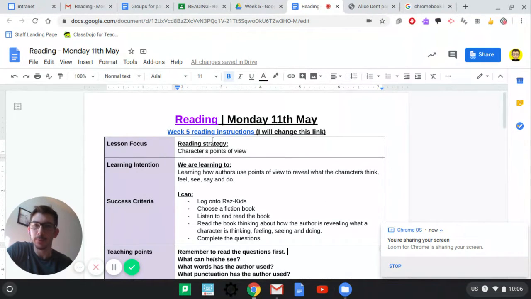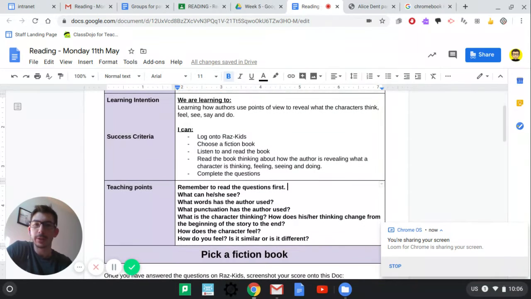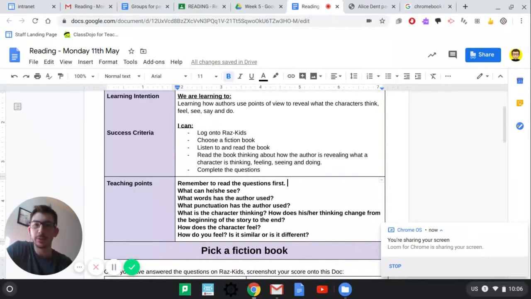Alright, so if you look just here, our reading strategy is we are going to be looking at characters' points of view. We are learning how authors use points of view to reveal what the characters think, feel, say, and do. To be successful, you are going to log into RazKids, choose a fiction book, listen to and read the book. Read it and think about how the author is revealing what a character is thinking, feeling, seeing, and doing. Complete the questions.